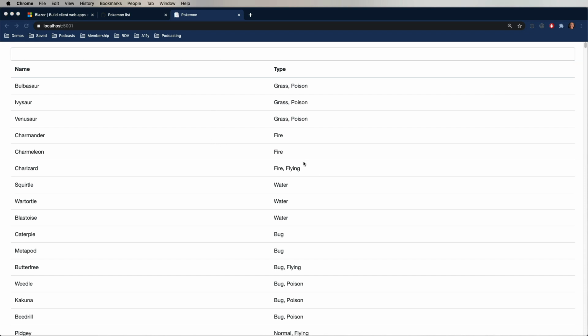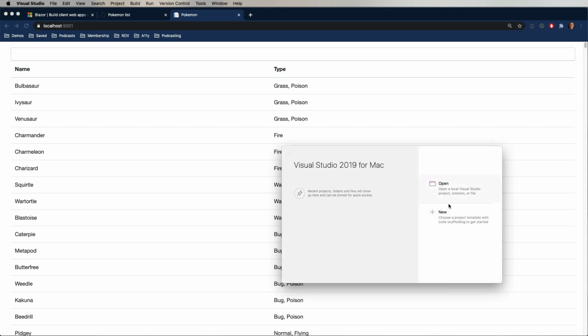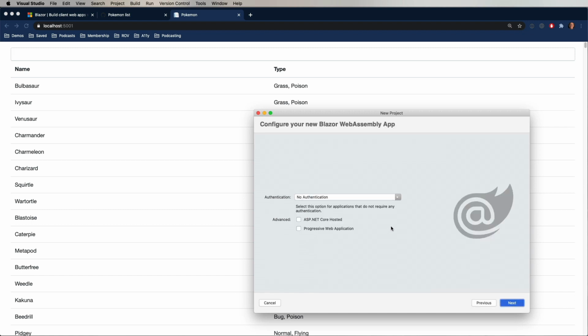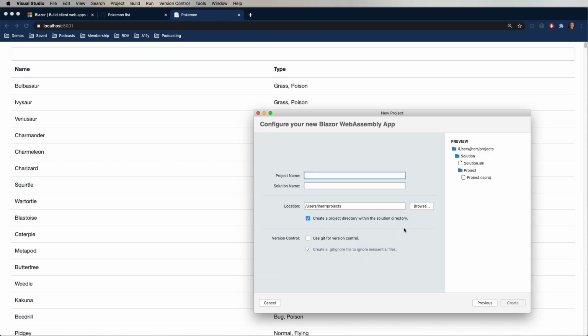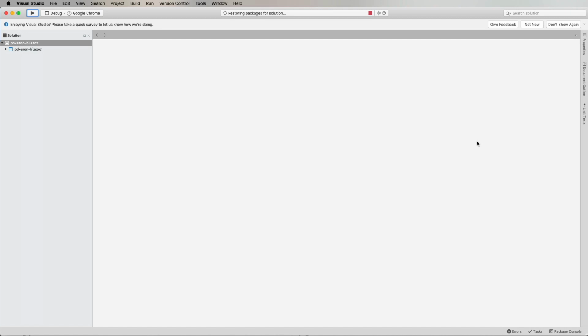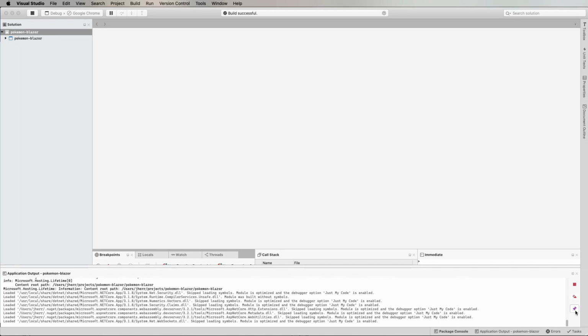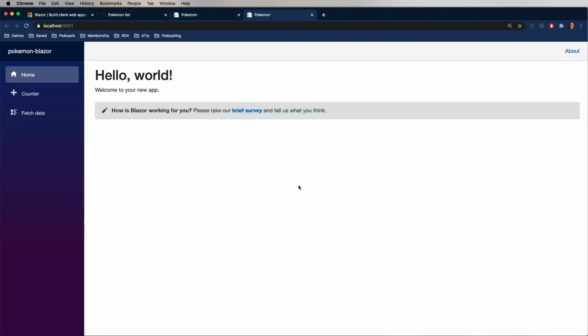So to get this started, I'm gonna bring up Visual Studio 2019 for Mac. I have that pre-installed. And then create a new project, select the Blazor WebAssembly app option. I'm not going to use the authentication. I'll call it Pokemon Blazor. All right, now it's gone off and built that. And the first thing I'm going to do is just hit play. Now, after a bit of chewing, it comes up.